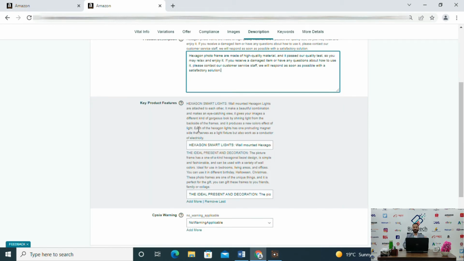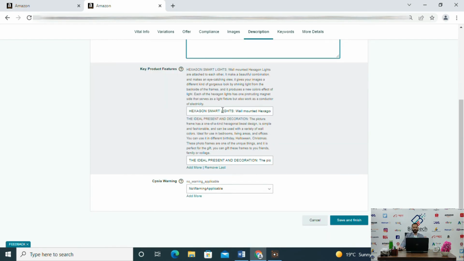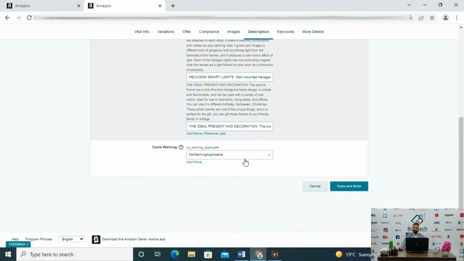Key product features. This is also called bullet points. Generally, Amazon allows 5 bullet points, but in some rare cases, Amazon has allowed more. In bullet points, we can add some keywords for better ranking. There is also a limitation in bullet points. We cannot exceed more than 500 characters in one bullet. We can write 5 bullets, so we can write 500 characters in each bullet point.